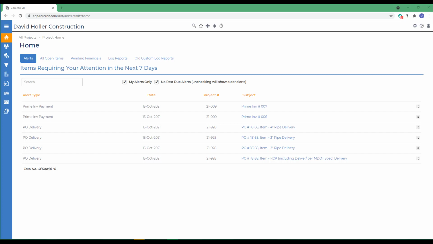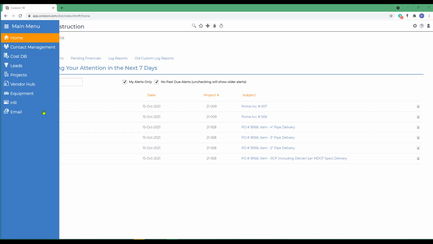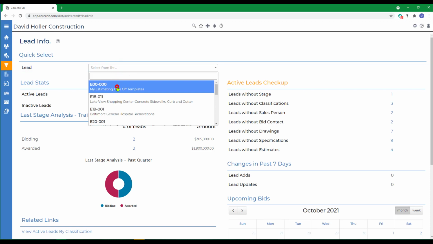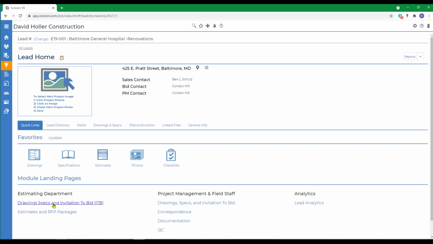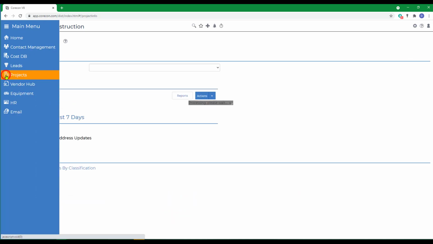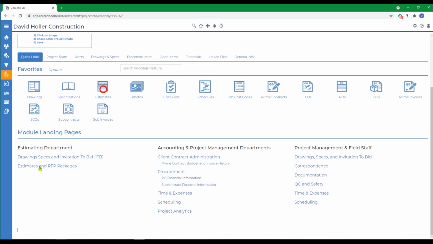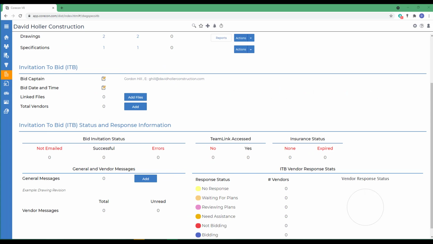To find the specifications features in Corecon, you can go to Leads, select a lead, and you'll find it under the Drawing Specs and Invitations to Bid. You can also find this under Projects by selecting a project, and under the Drawing Specs and Invitations to Bid. There are separate training videos covering the drawings and the invitation to bid portions of this module.